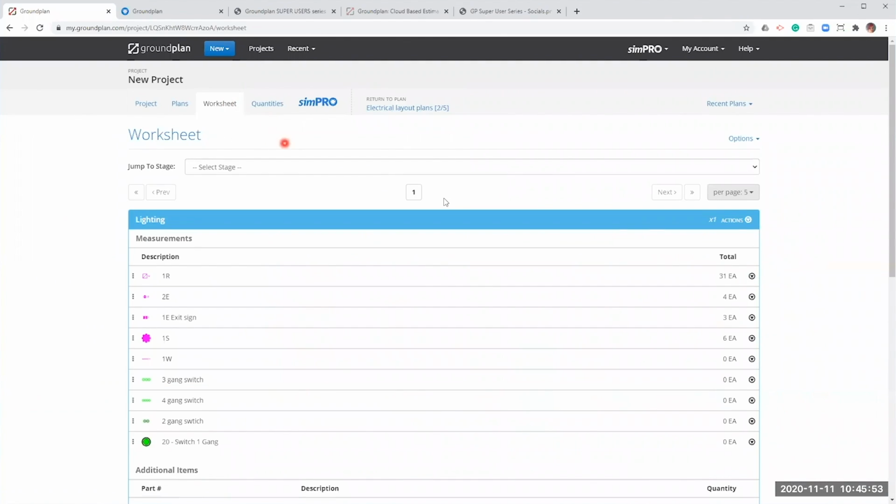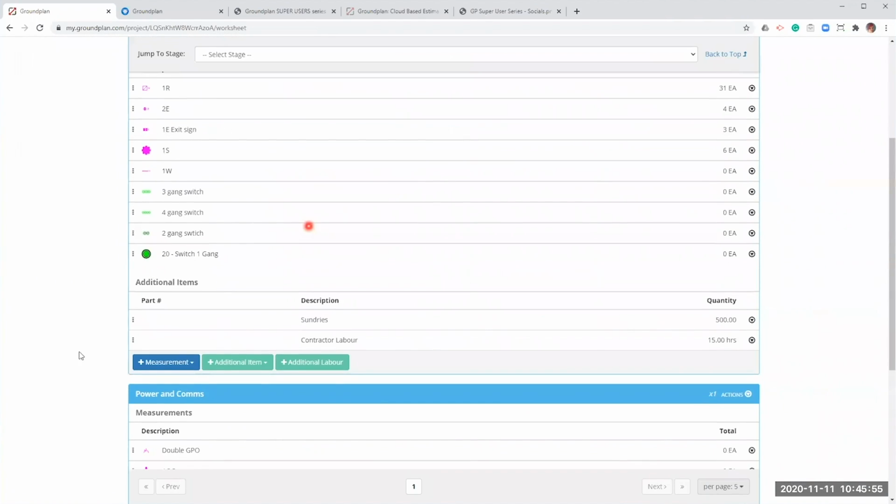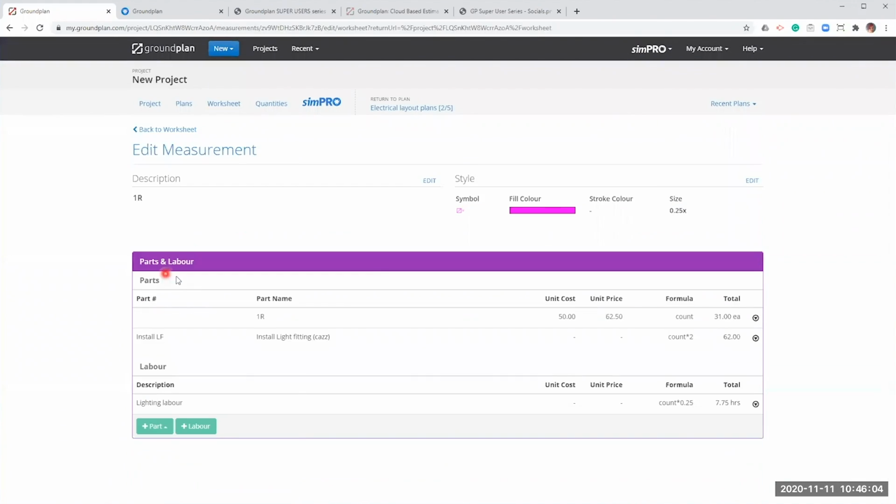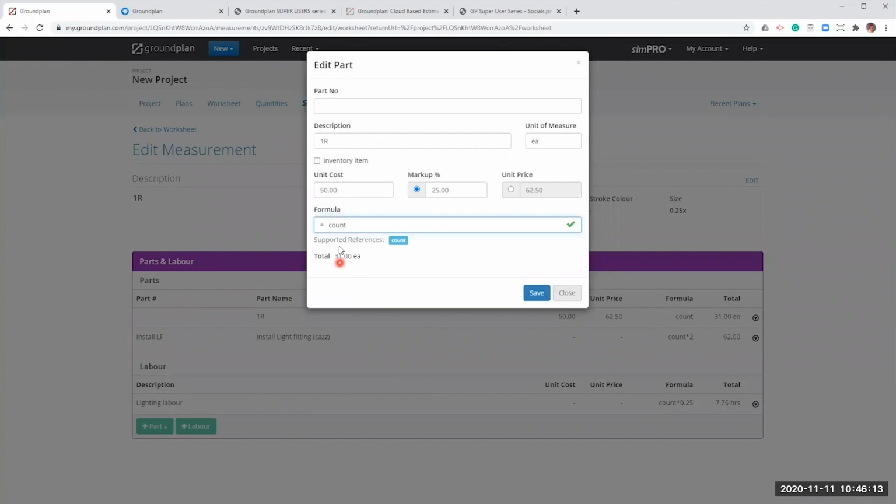So back onto my worksheet tab, I'll just come in here and check to see if I need to add any additional parts and labor based on the revisions that I've just done. Also here under my 1R, I know this is a one-off item where I put a price in and I put a markup in. So I'd come in here, click on the formula to open this item. Now, if I'd been told, okay, so the cost of your item is now being confirmed, it's actually only $45, I'd come in here and update my cost in Groundplan, but I'd also come in here and update my markup.